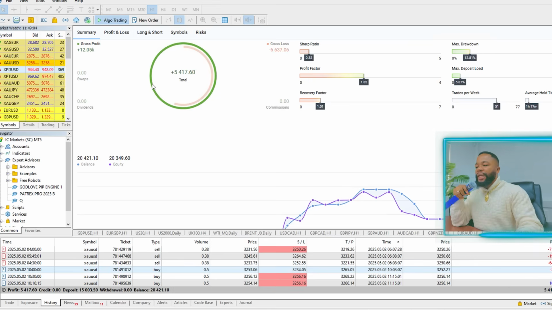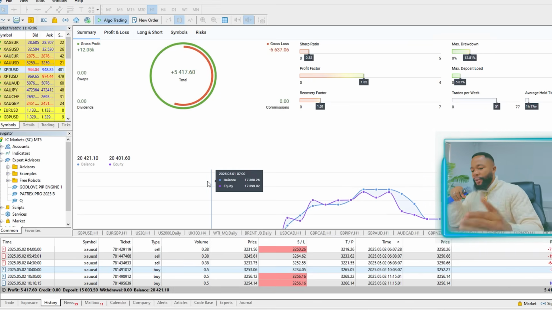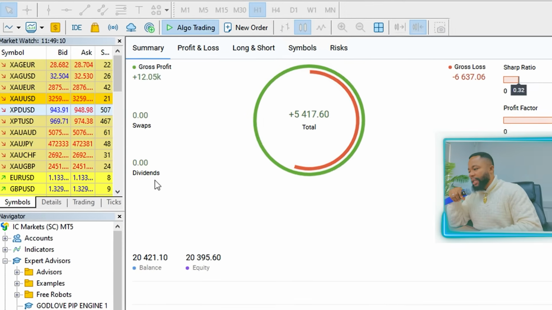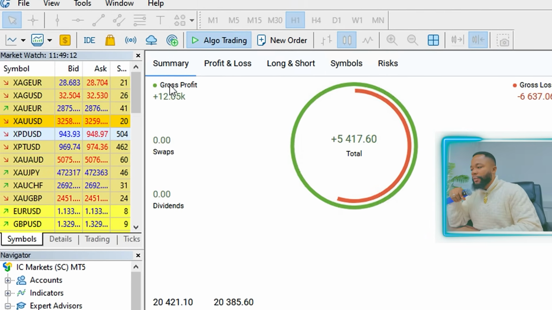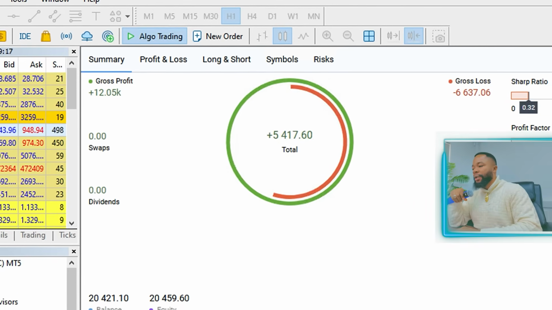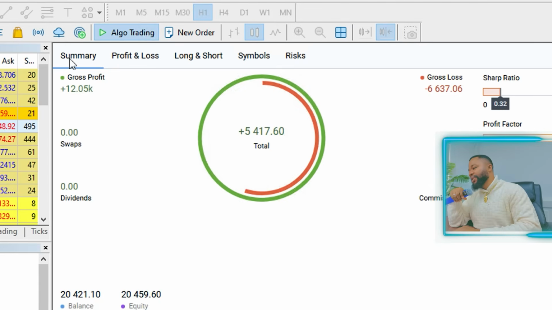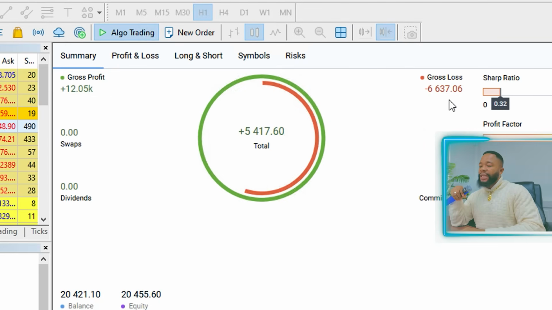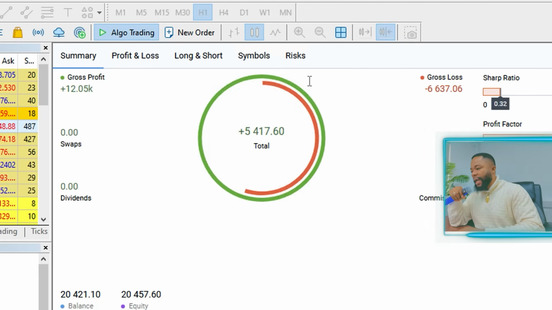Let's go through this page one by one, and then I'll be able to analyze and tell you guys what to look for when you are looking at something like this. Here, we just have our gross profit. So gross profit is the total you've made without gross losses subtracted. So we've made almost about $12,000 on that account, but we've lost about $6,600. So that's why our net profit here is almost $5,400. That's our balance, our equity.